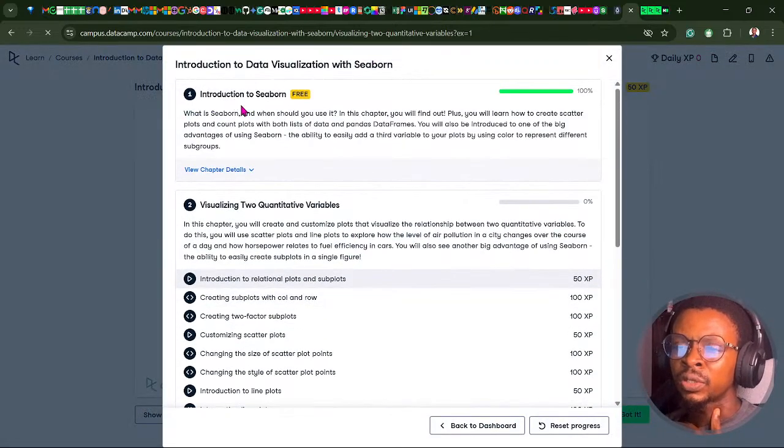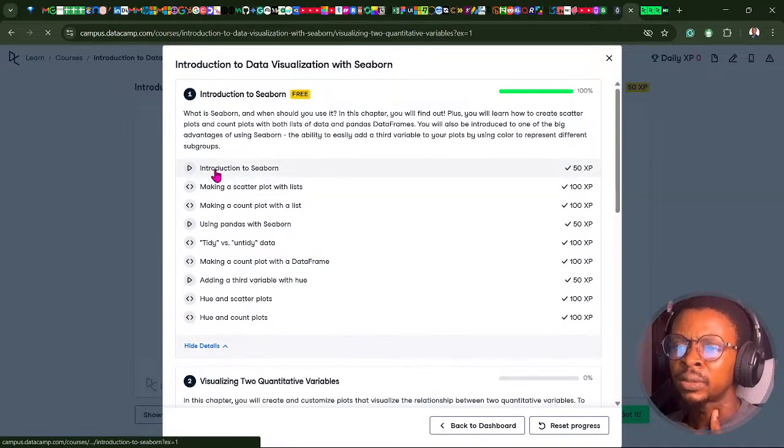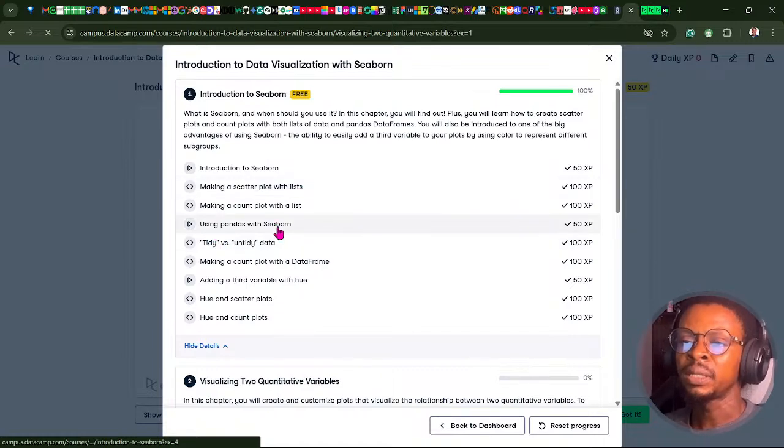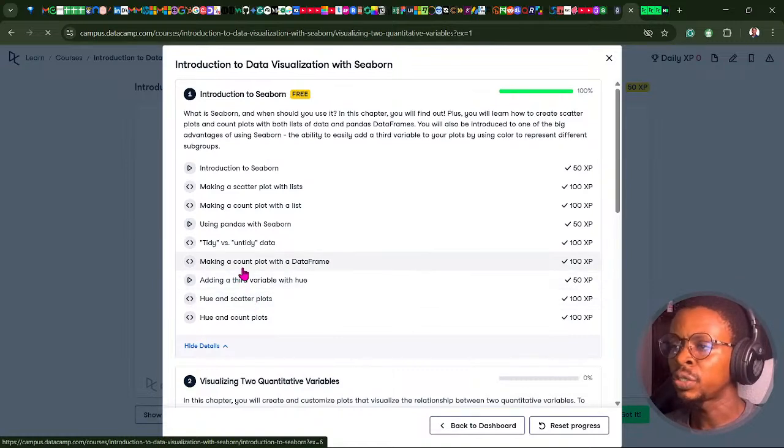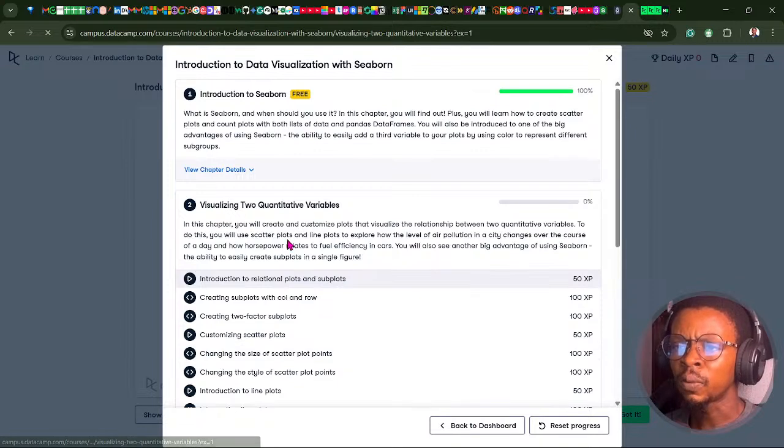We've covered the introduction to Seaborn. We looked at making a scatter plot with lists. We also used pandas in combination with Seaborn and did some different visualizations over there. So we're just going to continue from visualizing two quantitative variables. In this chapter, you create and customize plots that visualize the relationship between two quantitative variables. To do this, you will use scatter plot and line plot to explore how the level of air pollution in a city changes over the course of a day and how horsepower relates to fuel efficiency in cars.